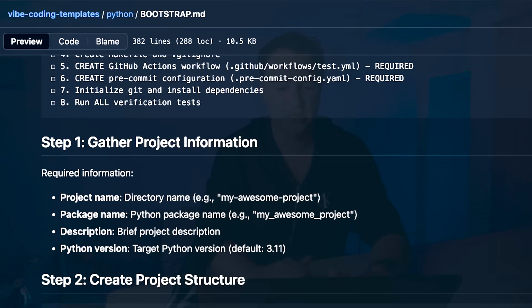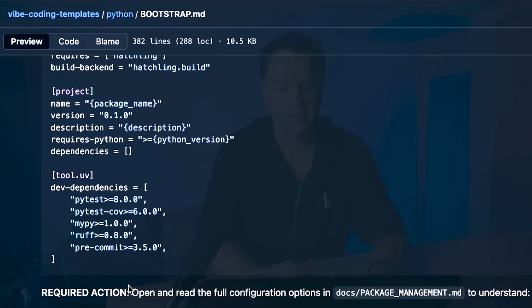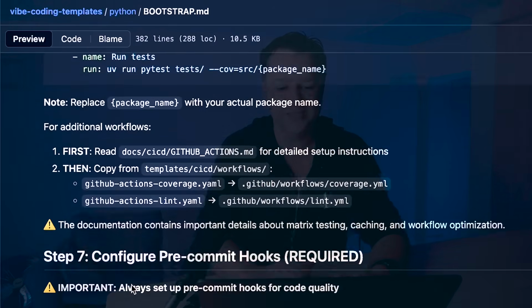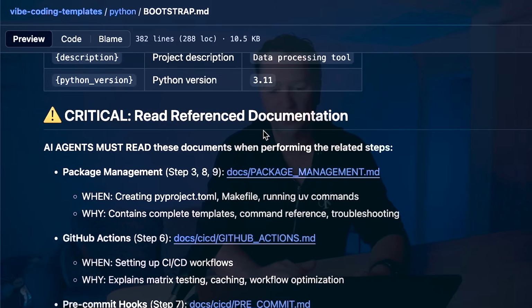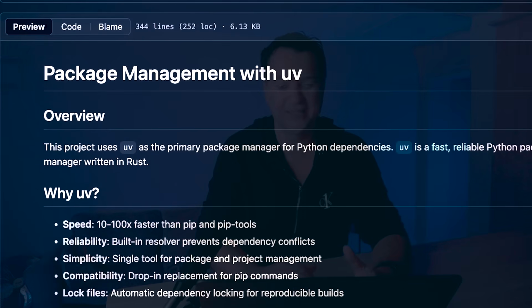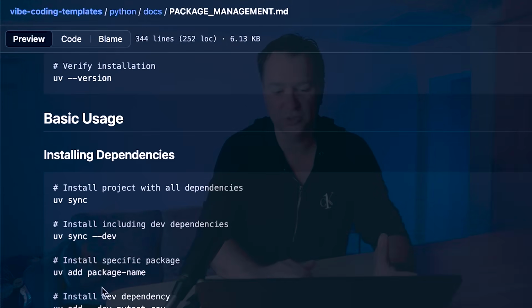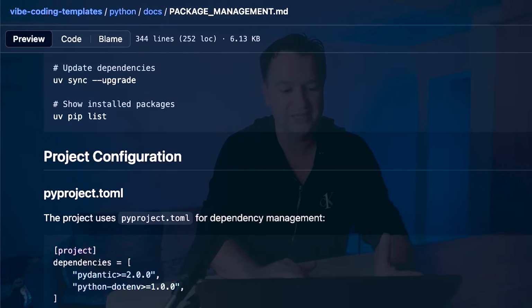It does a quick start. And then I give it detailed steps of what's going on and what the pyproject looks like. The other thing it has as part of this is guidance on how to do this configuration. So if we look at the bottom here, critical: read reference documentation. I have a file on package management, and then I tell it how it can use UV. So install UV, basic usage, how to run the commands, etc. And again, under testing, I have test coverage. I actually have another folder where I have a whole unit testing guide, for example.